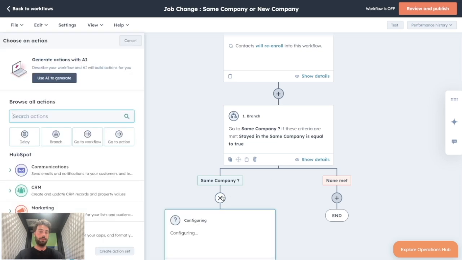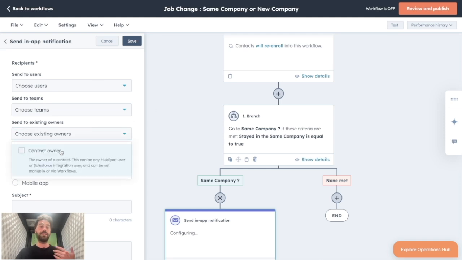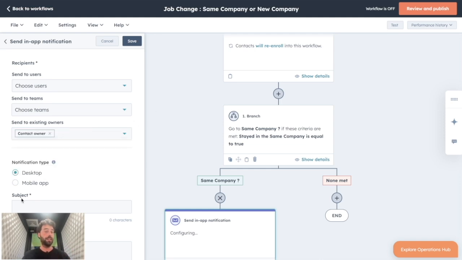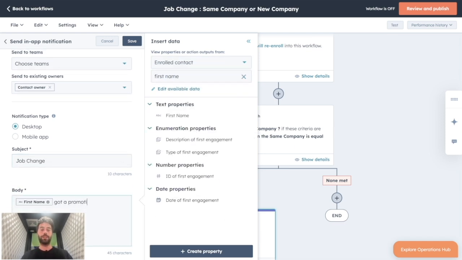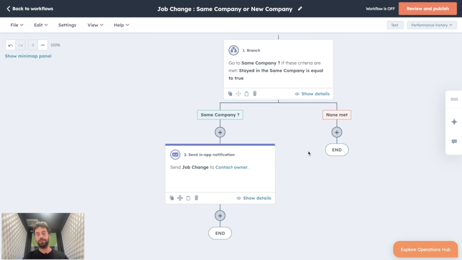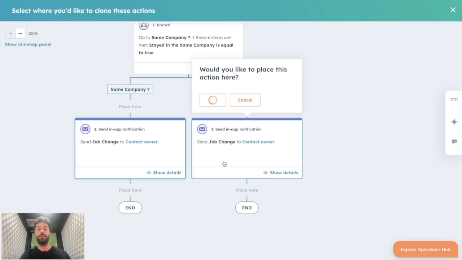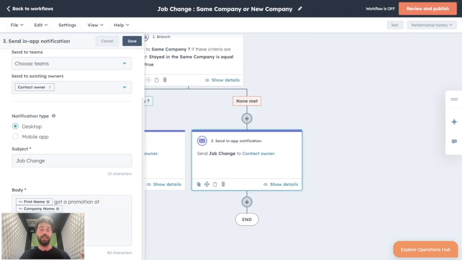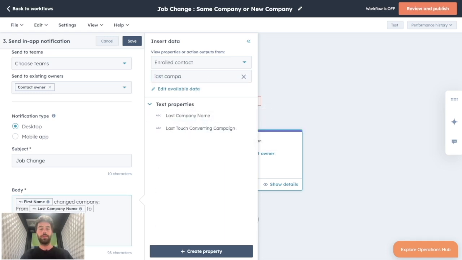If it's the same company, we can imagine something like send in-app notification. We choose the existing contact owner of this lead, say job change, and here we can say, for instance, first name got a promotion at company name. We save, and we just need to create the notification if the contact goes to a new company. We just click on clone here to save time, and we just need to change the message inside. So first name changed company from last company name to company name, and that's it.